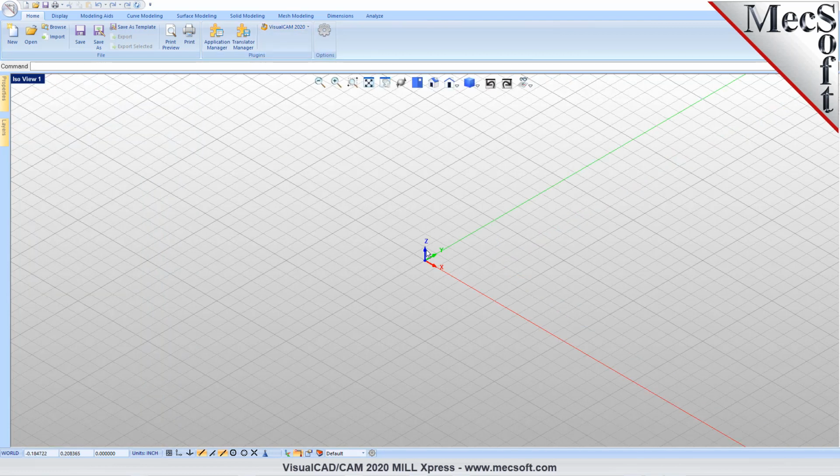So right here we're looking at VisualCAD. This is a free CAD program that you can download anytime and use with no restrictions. And I'll just give a really brief run through of what you can do in VisualCAD. Up here we got a ribbon bar. We got the home ribbon bar where you can do your file maintenance commands, open, save as template, print, etc.